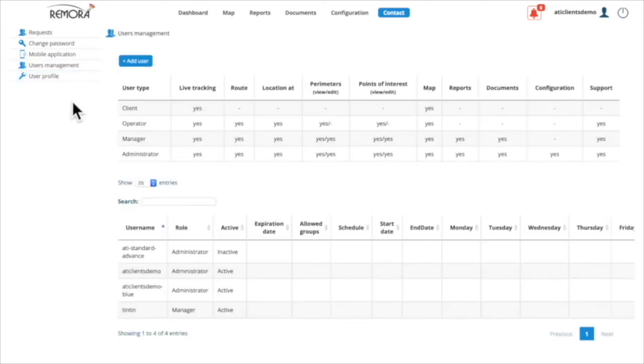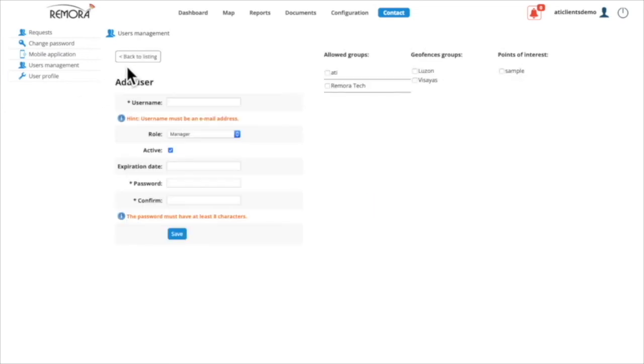The details of each role will be displayed, while current users and their roles will be displayed in the table below. Click on Add User button. Create a username for the user. The username must be a working email address. Set the role and tick Active. Set an expiration date if appropriate. Create a password. On the right-hand side, tick the boxes which the user is allowed to access. Click Save to create the user.